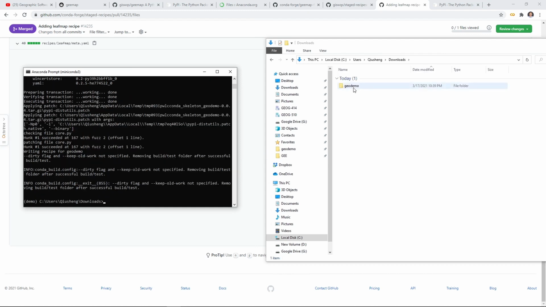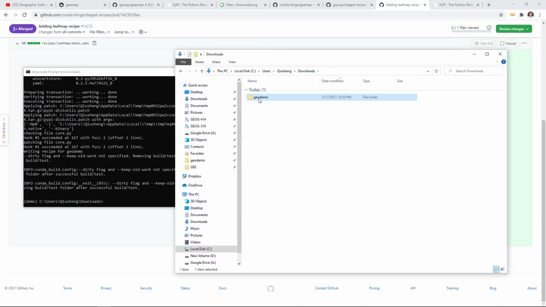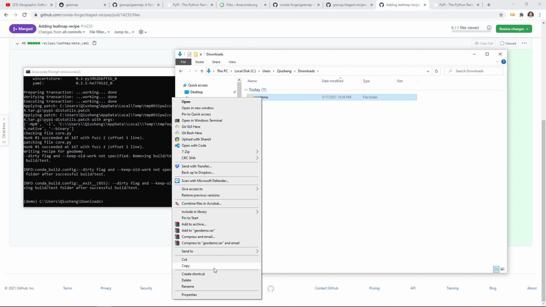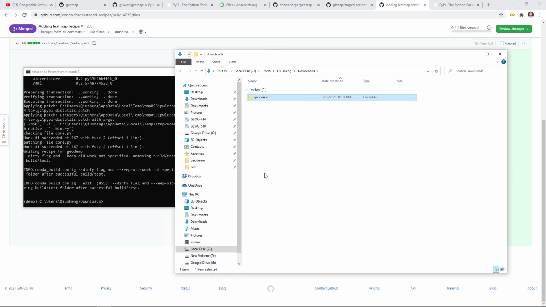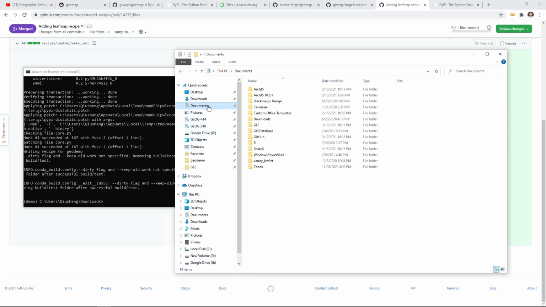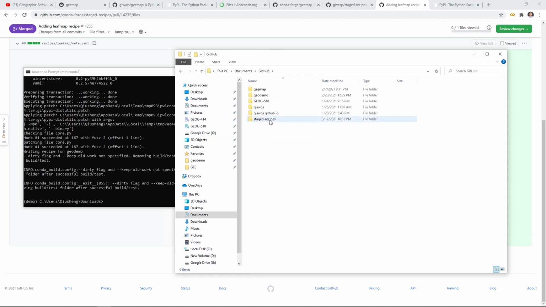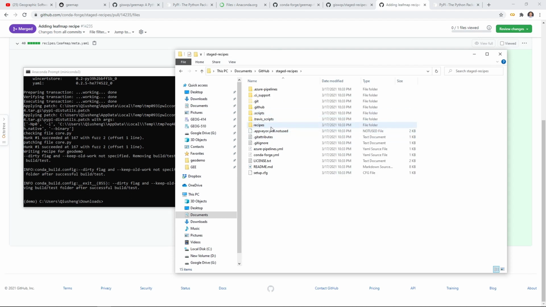Okay, it's done, and then you should be able to see this one. So this is the directory right now, and also we have the meta YML. So this is the one that we need right now. What we want to do is to copy this one, copy the entire folder, and then go to the directory. So earlier we cloned the repository into GitHub, and then stage recipe right in here.